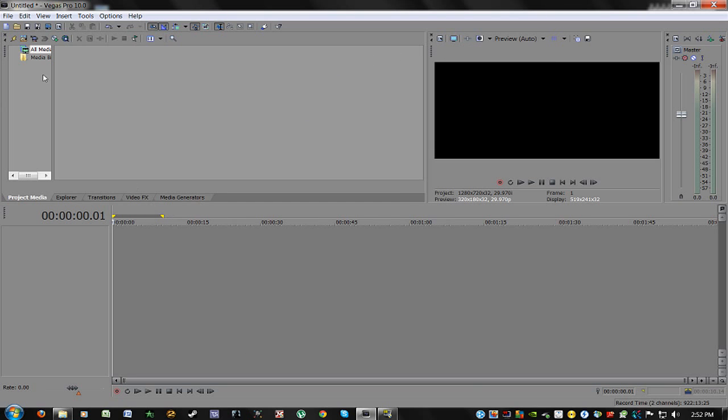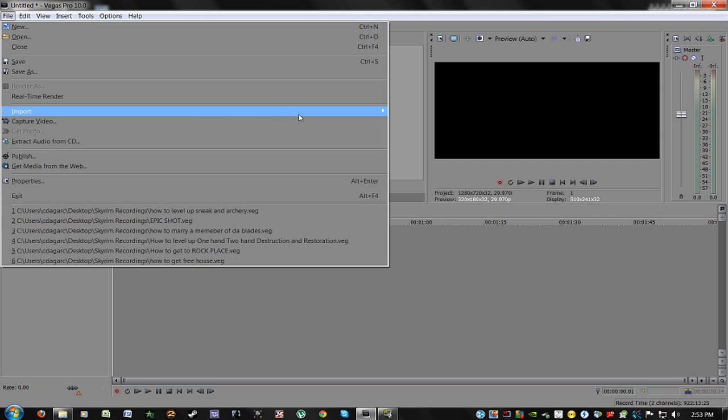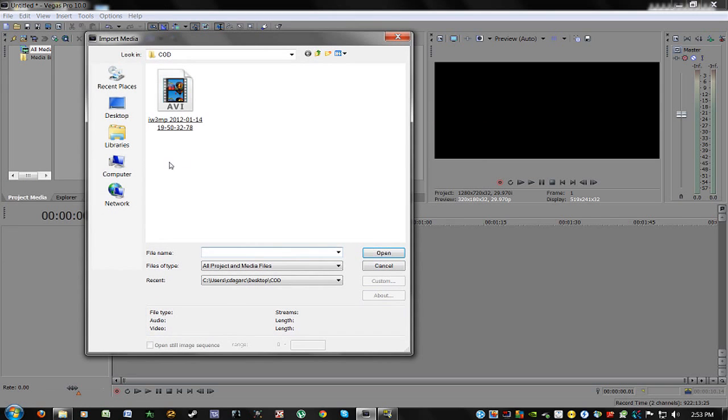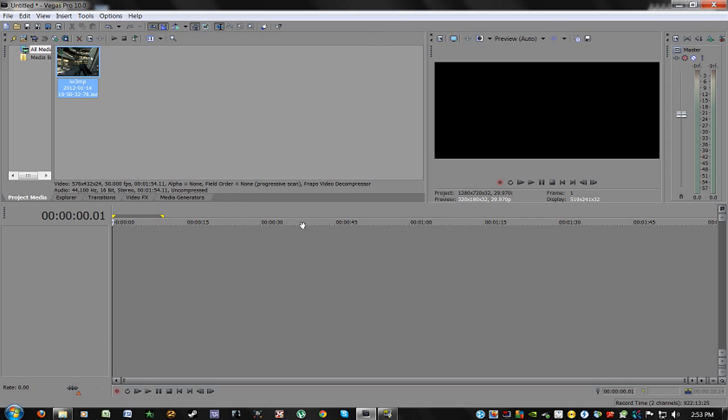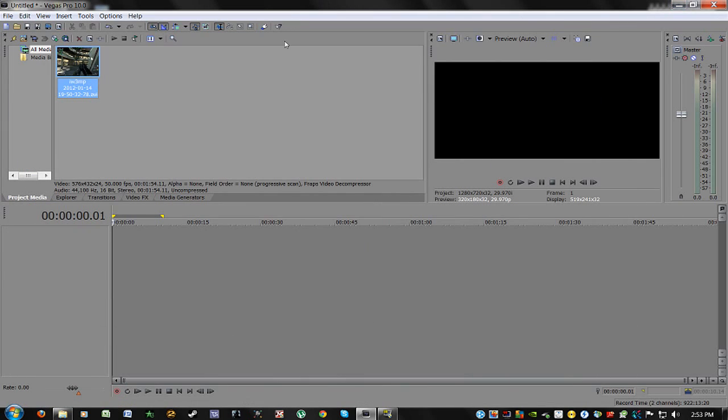So now I'm going to show you guys the importing process. You go to File, Import, and Media, and here you can just search for whatever you want. I already have a folder where I have a video I'm going to show you guys. So you can do it that way, or alternatively, you could go to the folder where you know your media is and just drag and drop that into the Project Media tab in Sony Vegas. Doesn't really matter how you do it, as long as it gets there, it's fine. So those are just two ways to do it.